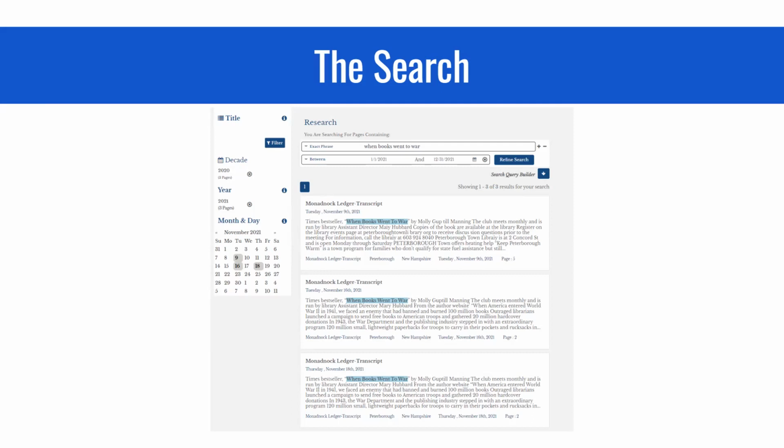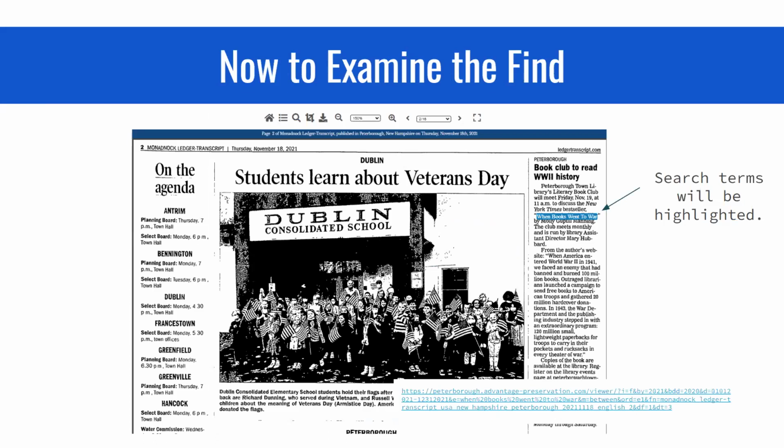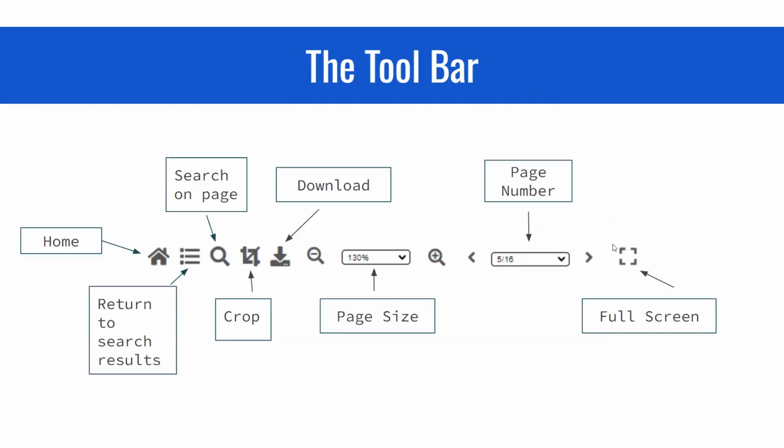I got 3 listings for the Monadnock Ledger Transcript. And then I can click on one, and it brings me to the actual find. The search terms will be highlighted, so you'll get the page that it's on. It might be lower, but if you scroll down, you'll see wherever the title that you put in is highlighted. That's the article that they're referring to. And basically, this is the toolbar for the digital archives.